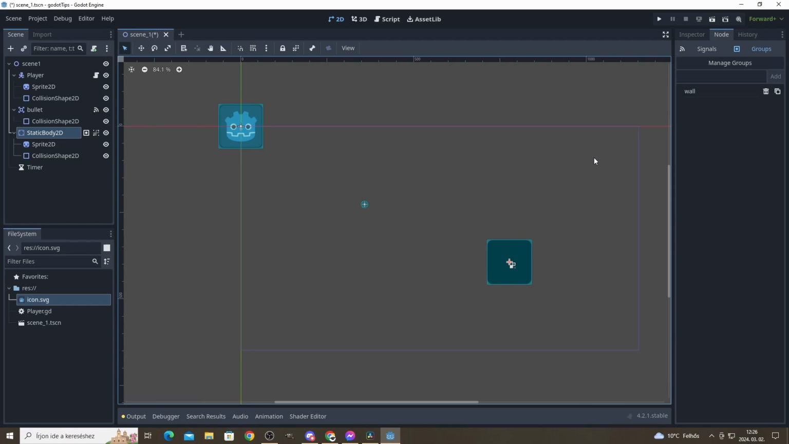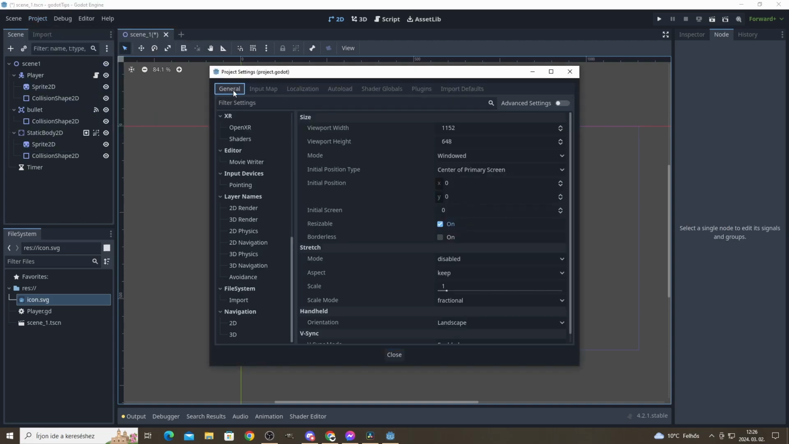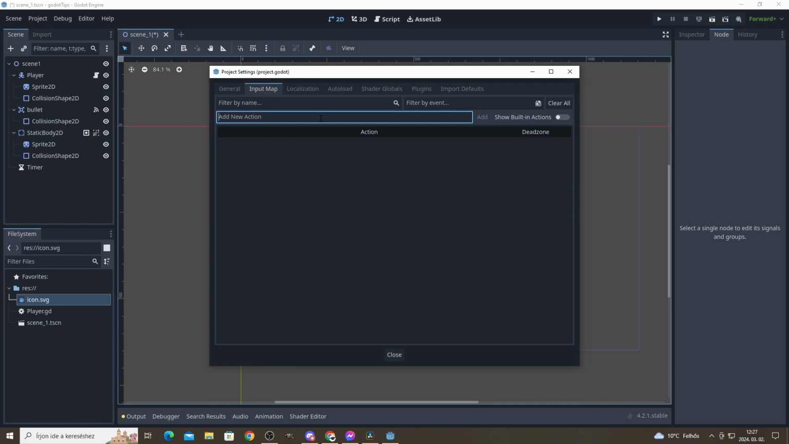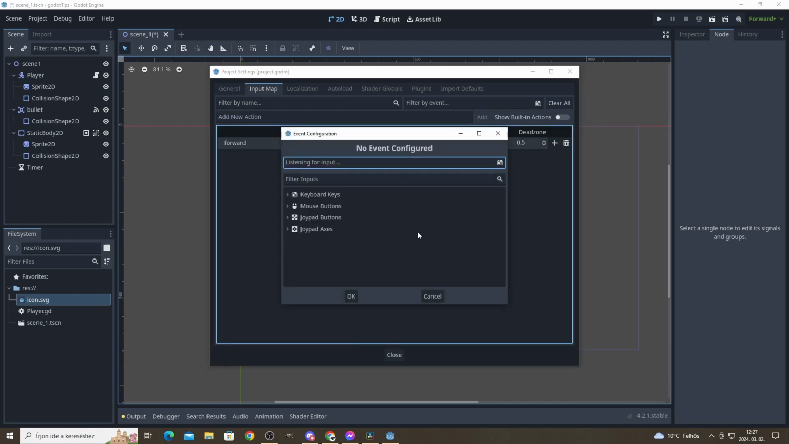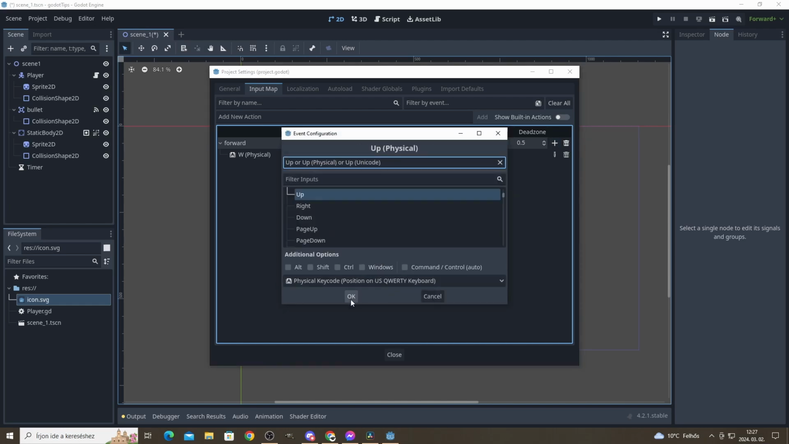My next tip would be to familiarize yourself with the project settings. Here you can set things like the resolution of the game, whether it is full screen or not, and how it responds to changing the window size. You can also customize the input map, which lets you create different quote-unquote actions that can respond to multiple key presses, and keep in mind that all Godot projects come with built-in actions as well.